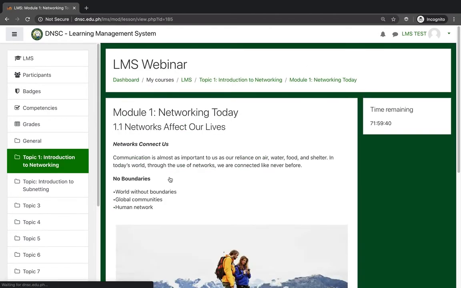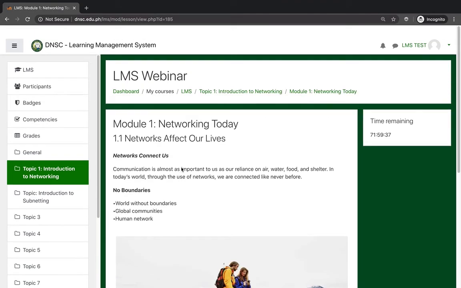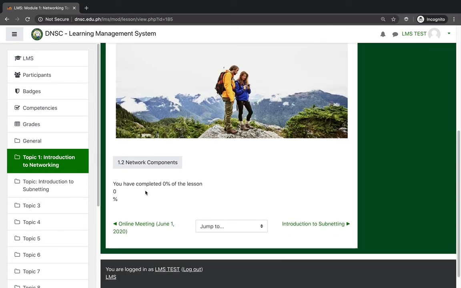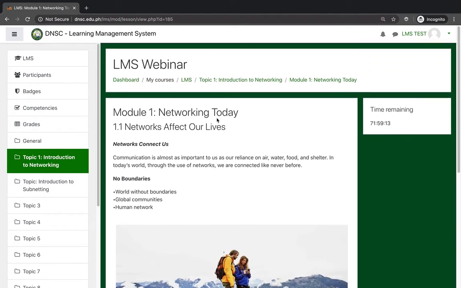Okay, so let's try again. If you notice here in the bottom portion of the activity, it says that you have completed 0% of the lesson. Because we turned on the progress bar settings, it will keep track of the progress of the student for this lesson. And if you notice also in the right sidebar, we have the remaining time for the student to complete the activity or the lesson.